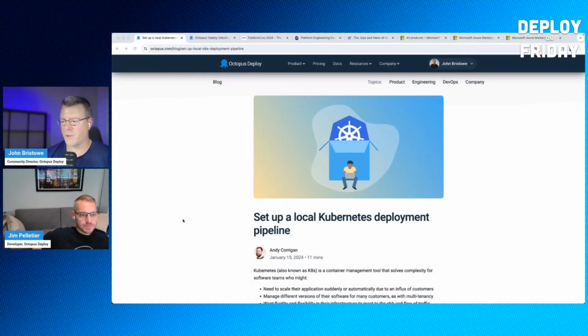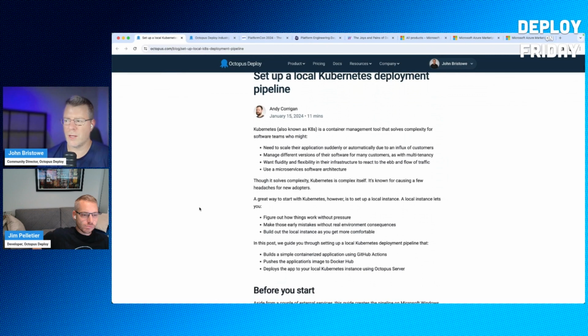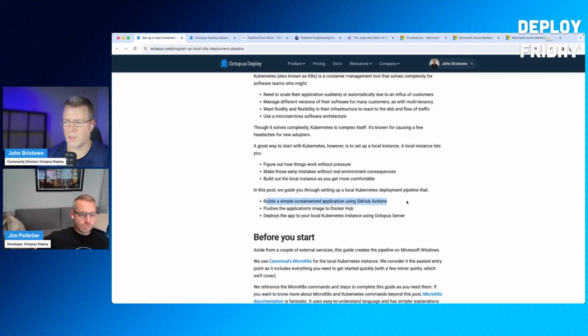This was a blog post written recently by Andy entitled "Set Up a Local Kubernetes Deployment Pipeline." Kubernetes is a very popular target for folks who are using Octopus. They typically target IIS, virtual machines, Kubernetes, etc. And so Andy talks a little bit about how you can target Kubernetes and the sort of setup that you need for this. And in this, he talks about GitHub Actions.